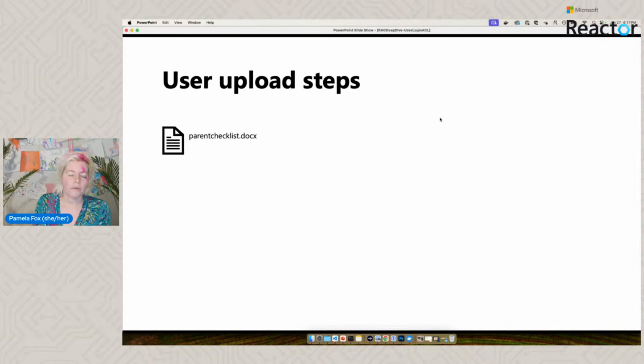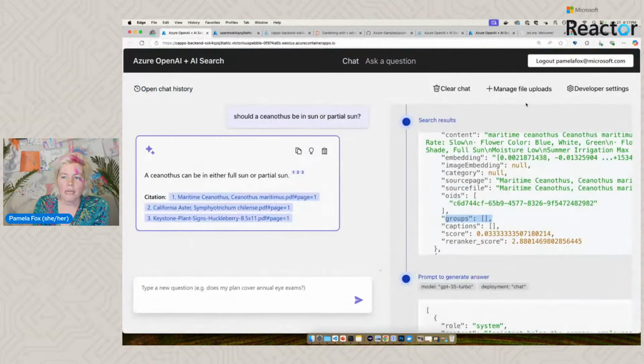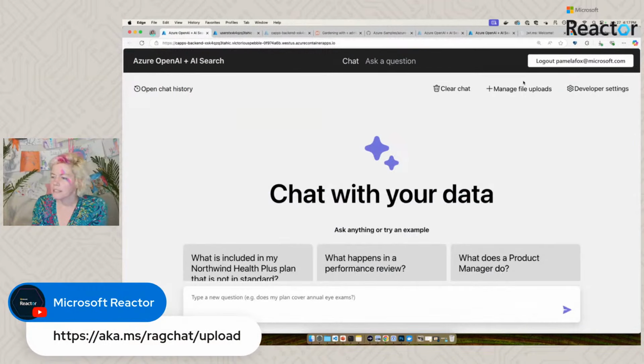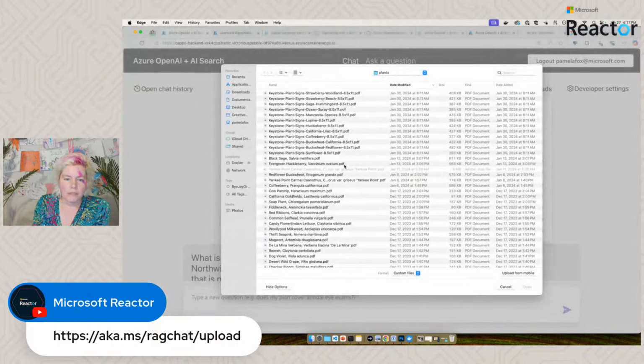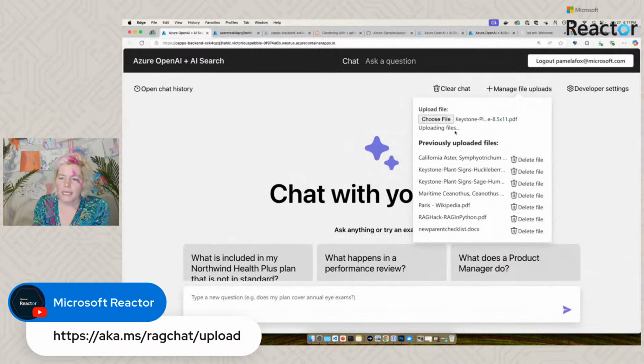All right, so let's look at the steps of uploading a document. Actually, let me go ahead and show it in the UI. As usual, I will be uploading something about plants. Here we go. You can see it says uploading files. It says file uploaded successfully, and it shows up on my list here. And if I want to, I can choose to delete any of these.